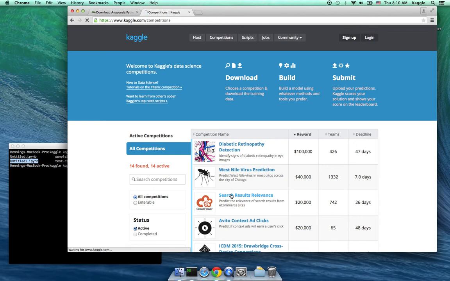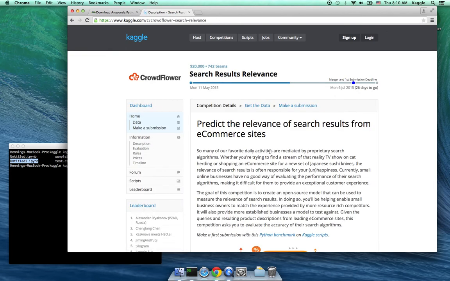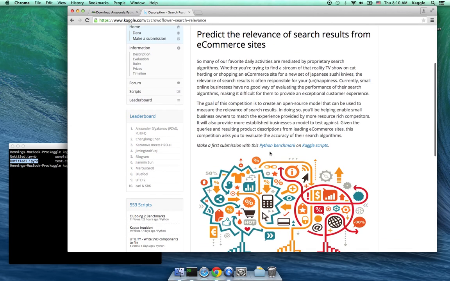So we're gonna do the search relevancy prediction competition. The goal here is, given a query and an item title and item description, predict how human evaluators would rank this query on a scale from 1 to 4, where 4 is the best grade and 1 is the worst grade.